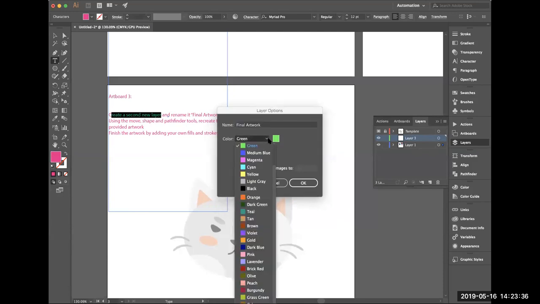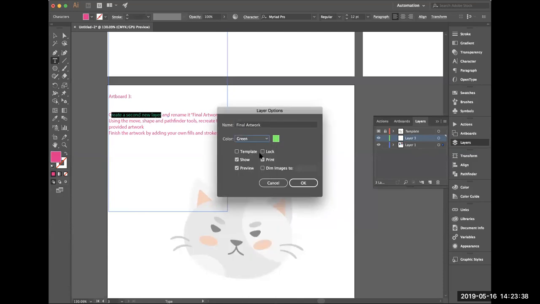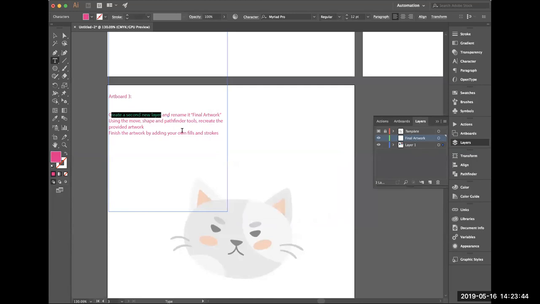You can choose whatever color you like for the outlining of it. You have a few other options here. Usually the default is easy enough to start out with. All right, so final artwork. And now this is where you're going to finish the artwork by adding on your own fills and strokes.